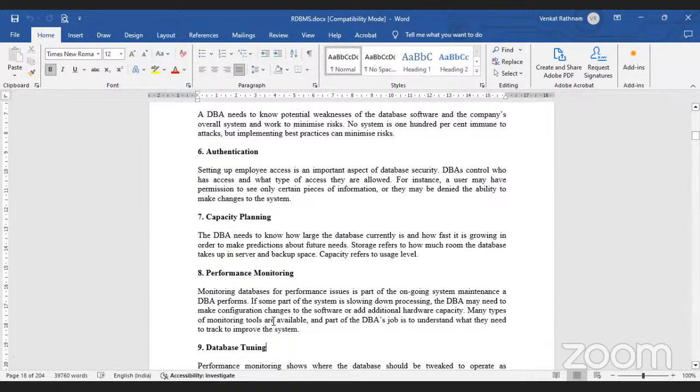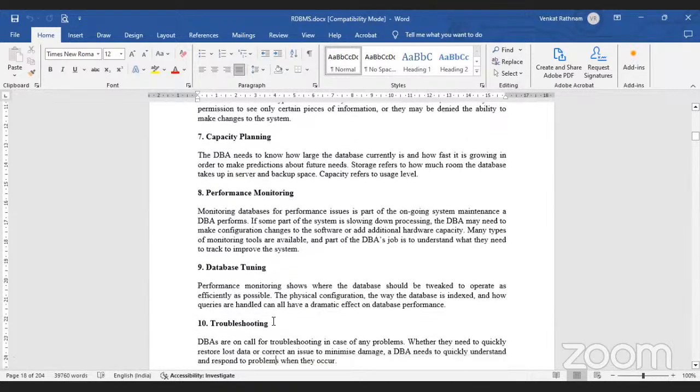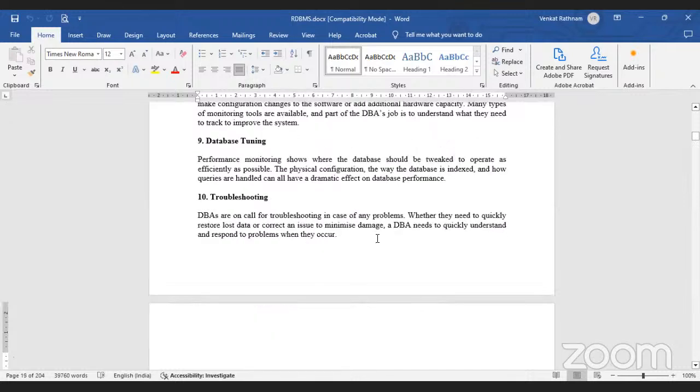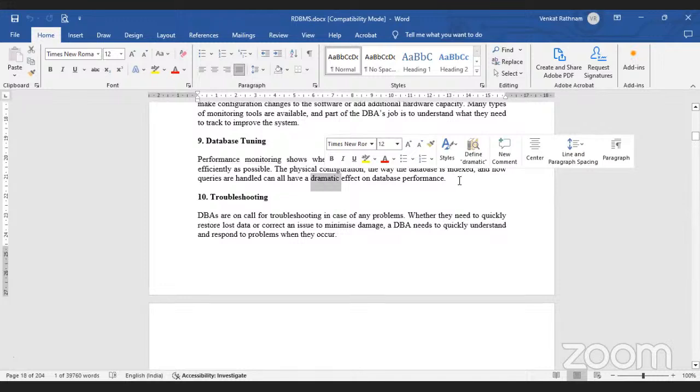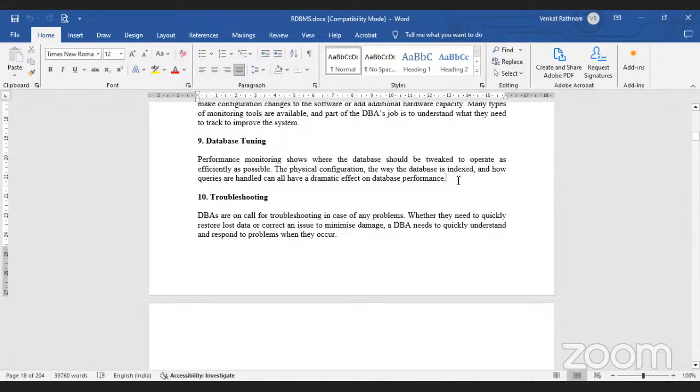The next one is the database tuning. What is meant by the database tuning? In database tuning, he will create some indexes. If you maintain a lab record, you can add one textbook, you can maintain some index, so and so page number, so and so topic is there, like that. In this database management system also, he can create some indexes. So based upon the index, you can retrieve the database very easily.